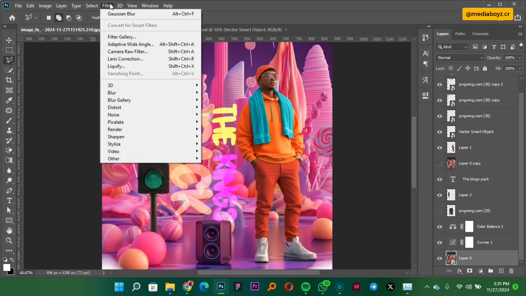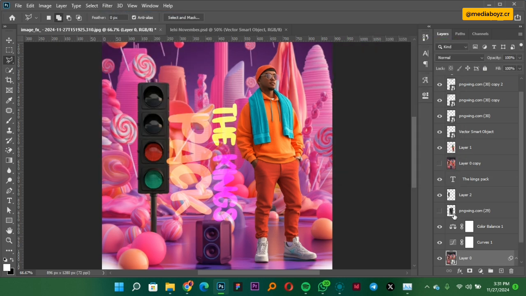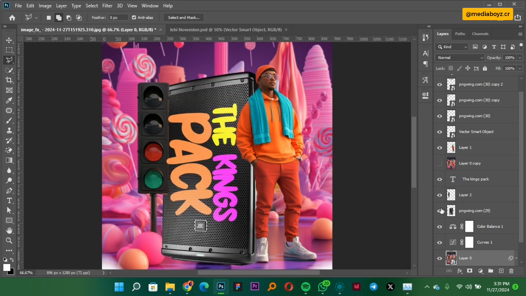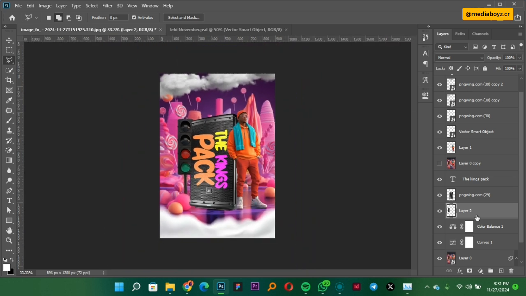Now let's blur the background. The background is blurred a little, so it's making sense now. The King's Park is making sense. So we're almost there. Let's move faster a little.